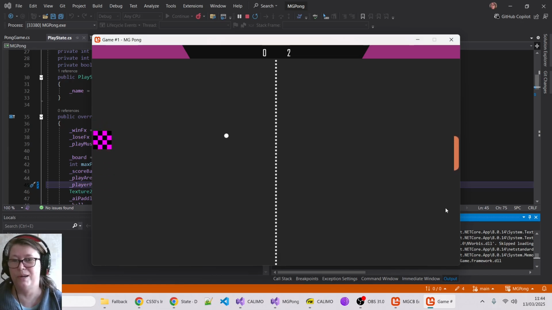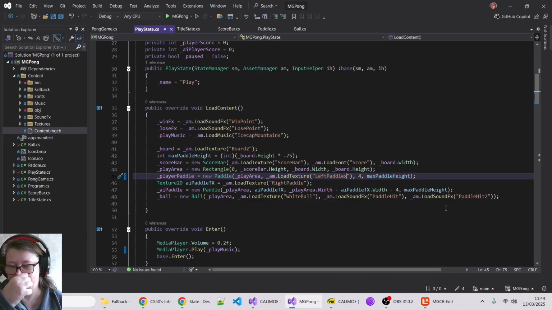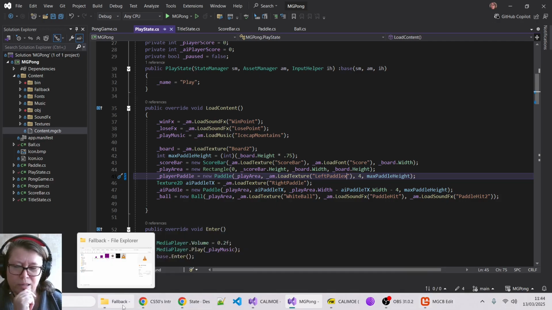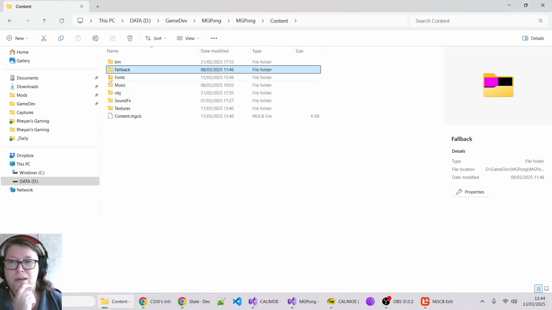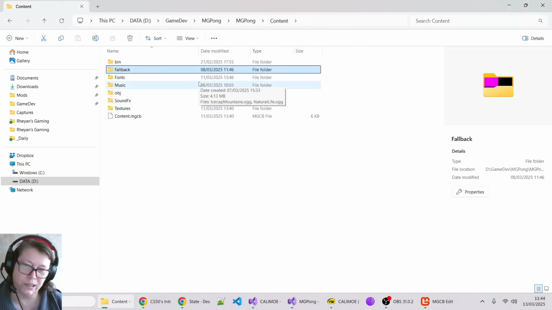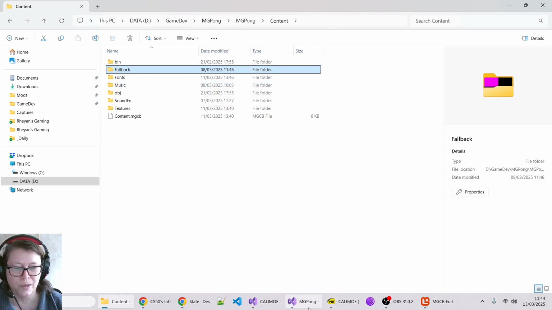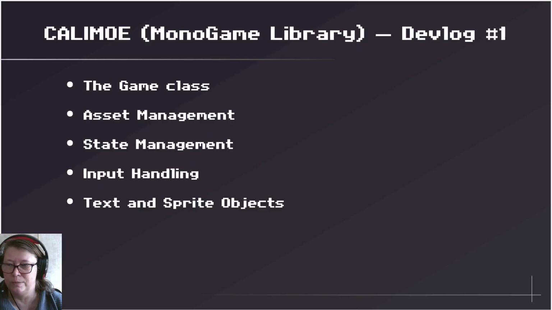It still actually works with this texture, but it's then quite visually clear that it's missing, but it doesn't crash the game, which is exactly what I wanted. Now, the only annoying thing about that is that this fallback folder in its entirety has to be copied into the game project for every game that I develop, but that's not exactly a huge deal. So that is the asset manager.